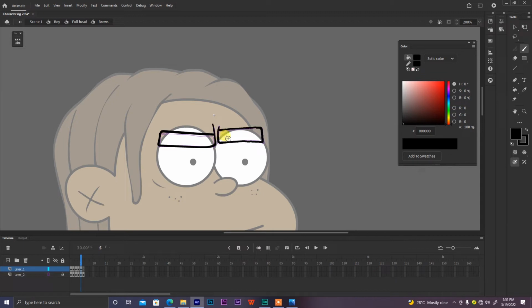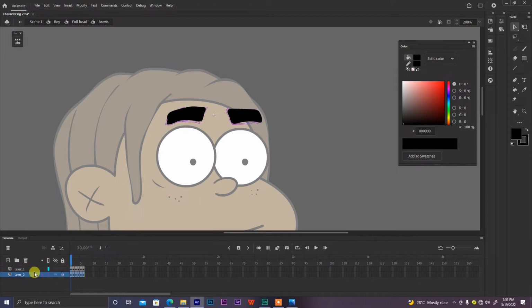Once you're done inking out all your eyebrows, just come down to layer 2, which serves as our rough sketch. You can either delete it by clicking this delete icon, which is that trash icon you can see, or you can just ghost this layer in case you might need it to create more rough sketches later on.